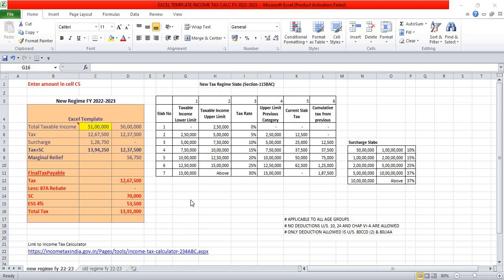In today's video, I am sharing this Excel template to calculate the income tax under the new regime for financial year 22-23. In a couple of months, precisely on or before 31st July 2023, we will be submitting our income tax returns for financial year 22-23, isn't it?